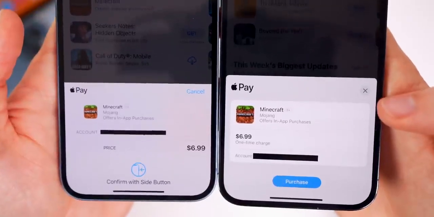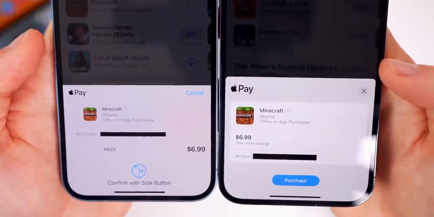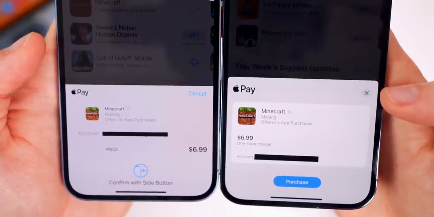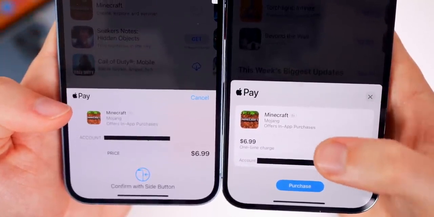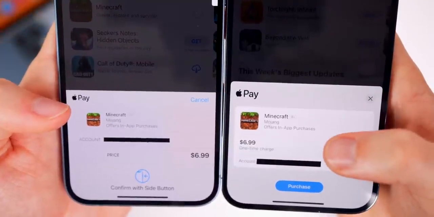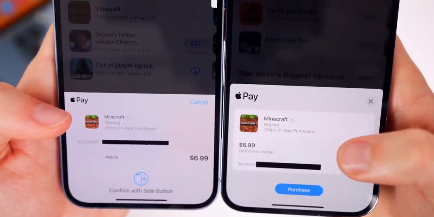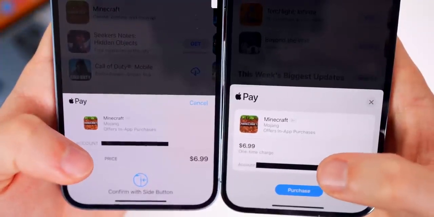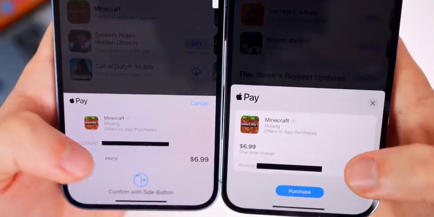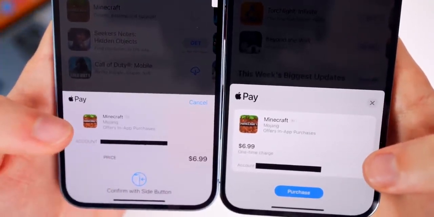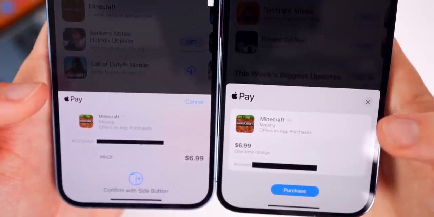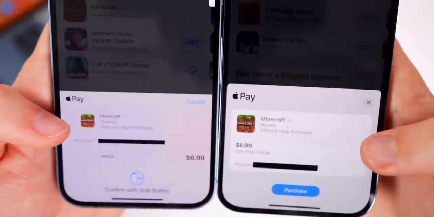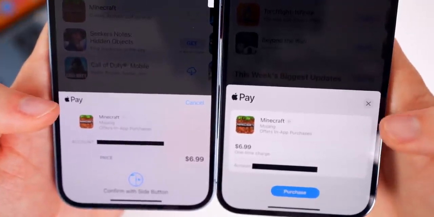And then we have multiple UI changes. So Apple Pay in the top left corner is bigger. We have an X on the top right corner instead of a cancel button. The application little icon right there is bigger along with the name of the application. And we have $6.99 one-time charge now moved up above the account name, whereas before it was in the bottom right. And we also have just a much more concise little menu here. It's smaller, doesn't take up the full screen. It looks a little bit more modern here in 16.1.